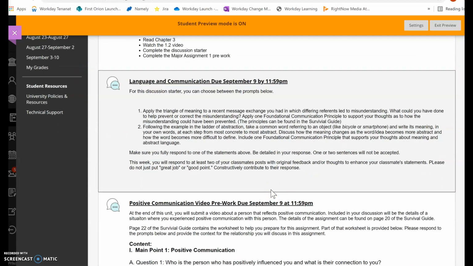The second option you have is to use the ladder of abstraction, take a common word or an object, and write its meaning in your own words at each step, from the most concrete to the most abstract. But more than that, I want you to talk about how the meaning changes as the words and ideas become more abstract. Why is it more difficult to define the word the more abstract it becomes? And again, include one of our foundational communication principles to support your thoughts about meaning in abstract language.